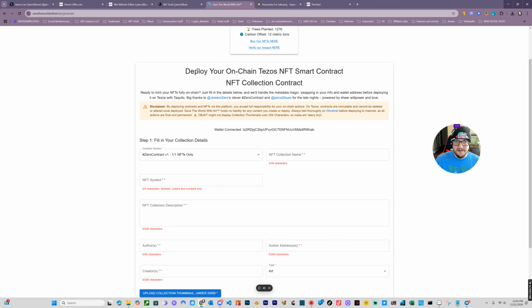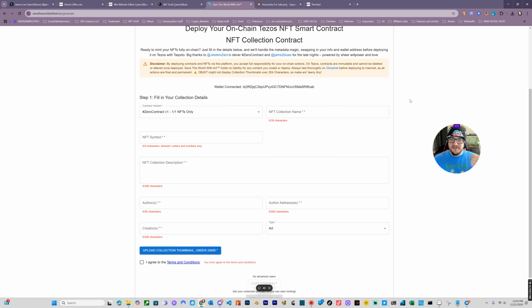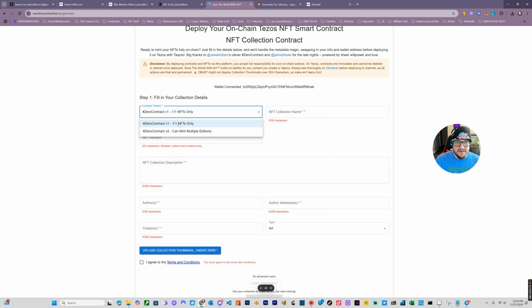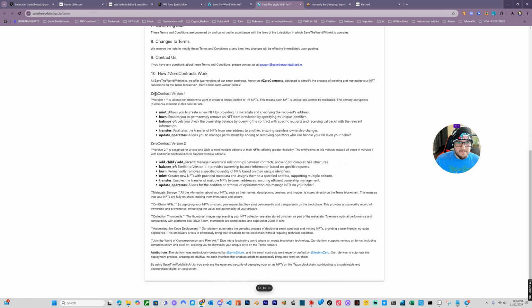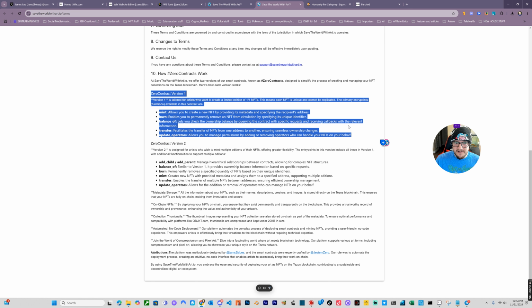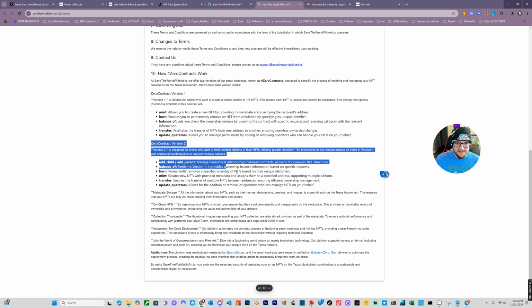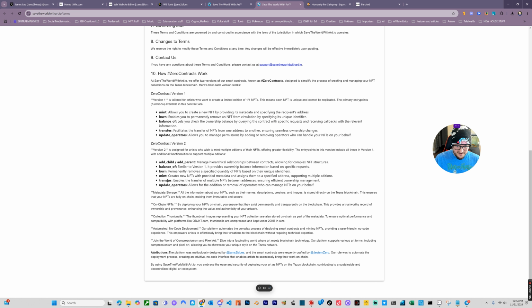When you hit generate contract, you're generating a contract that has endpoints that allow you to mint, burn, transfer NFTs, check the balance of, change the operators, all that fancy NFT stuff. This very first one is Zero Contract version 1, created by JestemZero, which has all of those endpoints in it. And you can see I've explained in the terms and conditions here. At the very bottom, you can see exactly what endpoints are in each contract, trying to be as transparent as possible so you understand what's in each contract and what you can do with them.